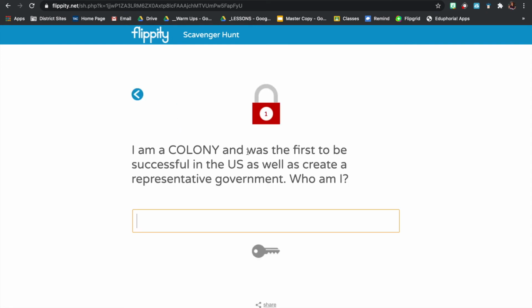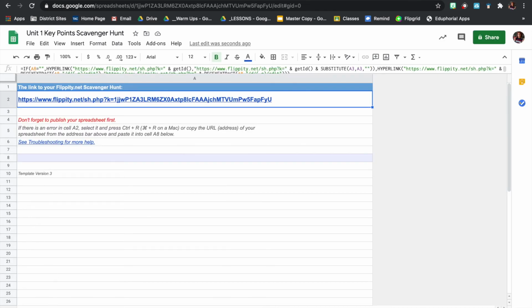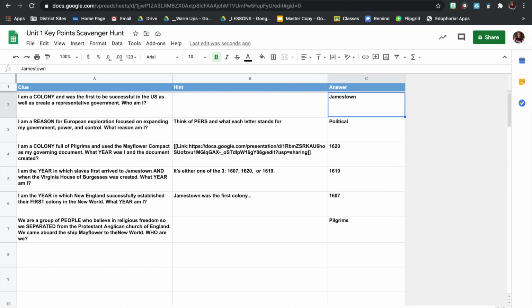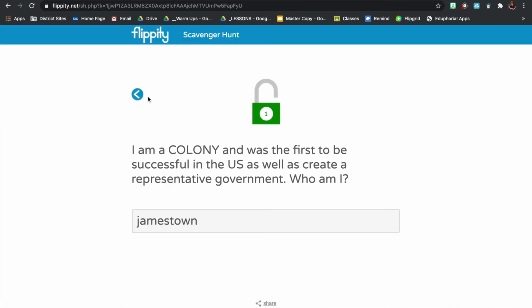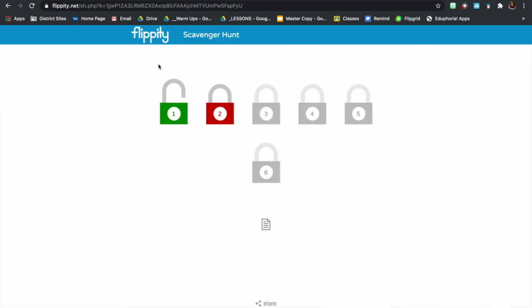I am a colony and was the first to be successful in the United States, as well as create a representative government. Who am I? Now I'm going to do Jamestown in lowercase, and it's going to still count it right, even though in my actual template I had that one as uppercase. All right, so the students can now go on to the second one.